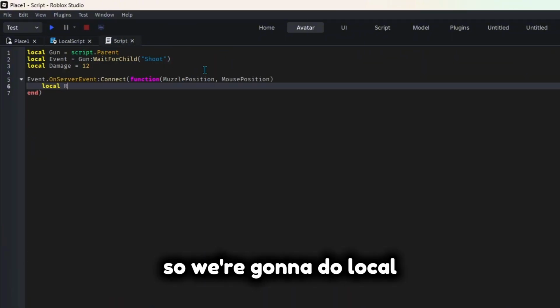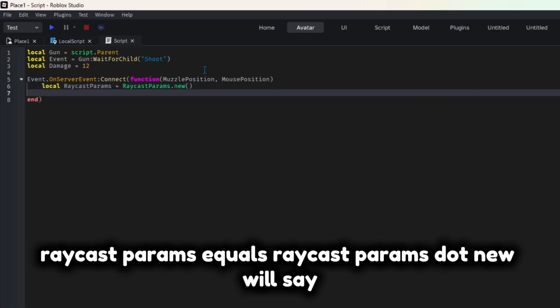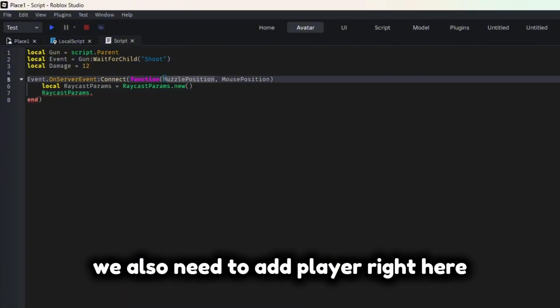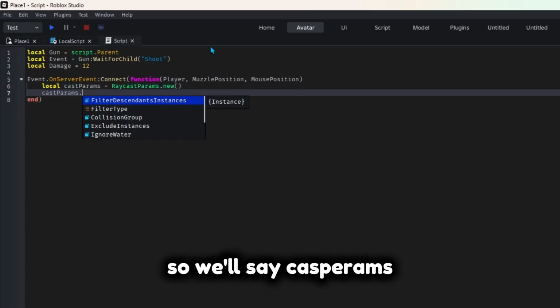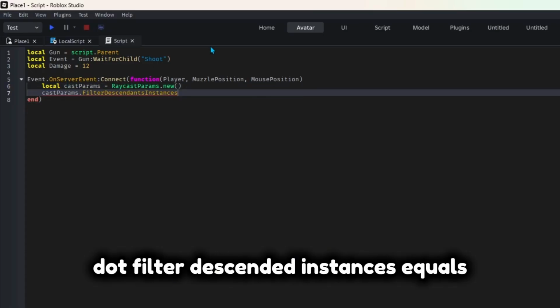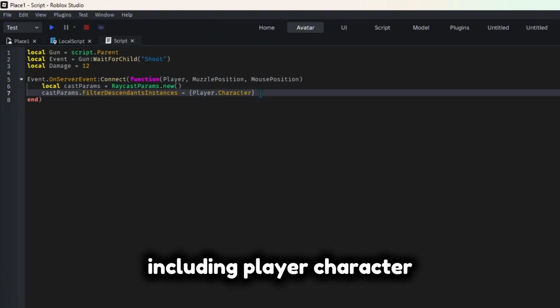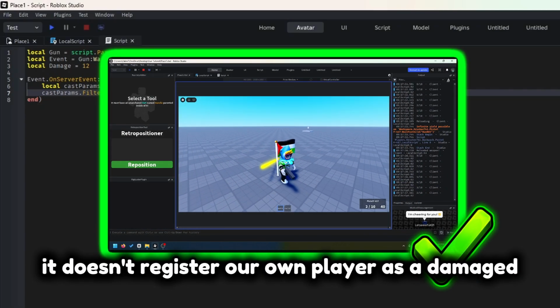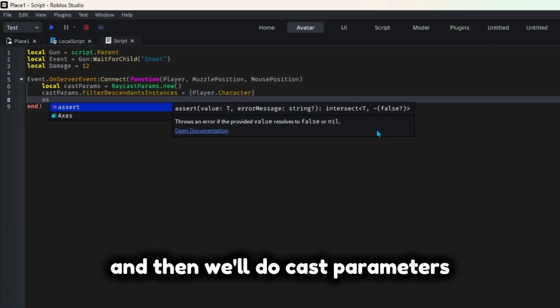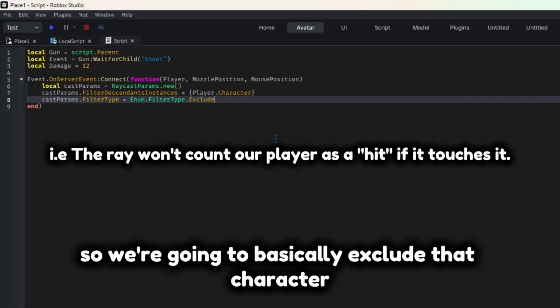So we're going to do local raycastParams equals RaycastParams.new. We'll say castParams.FilterDescendantsInstances equals, and then we'll create a table showing the player, including the player character. We're going to do this way: when we do the raycast on the player, it doesn't register our own player as damaged. And then we'll do castParams.FilterType equals Enum.RaycastFilterType.Exclude. So we're going to basically exclude that character instead of include.